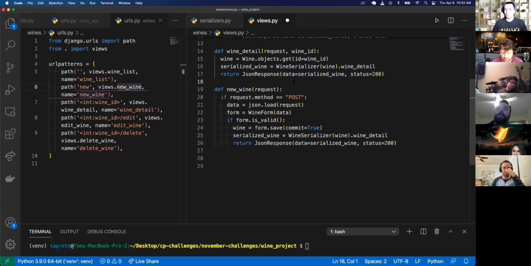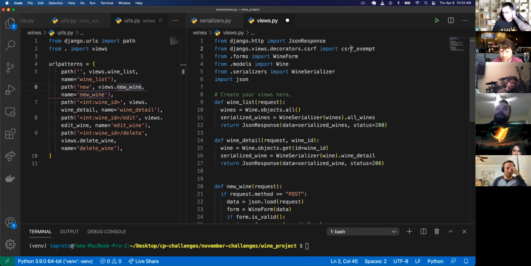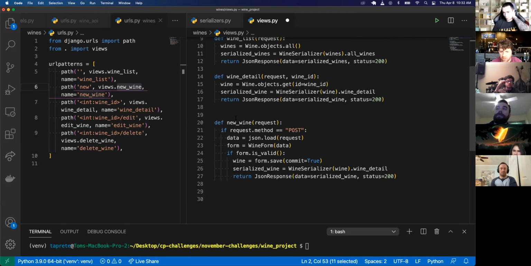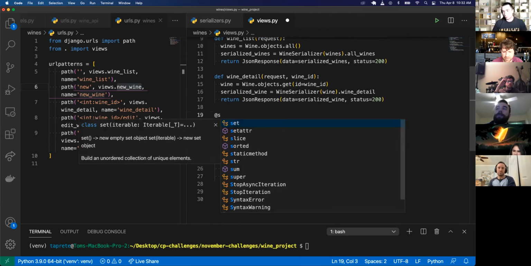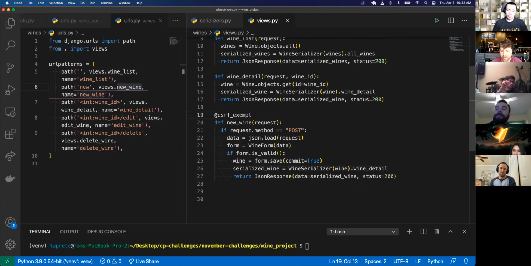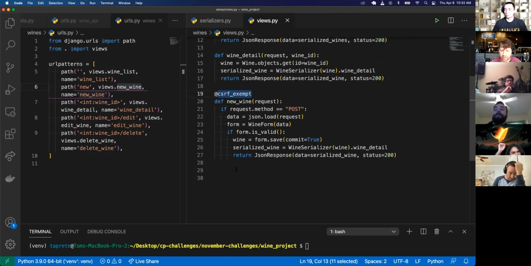But remember how I brought in this CSRF token whenever we save something to a form? We need to actually run this CSRF exempt, because it's going to check to see if there's a CSRF token attached to this form or to this request. And we don't have one, so we're going to have to do the CSRF exempt decorator.